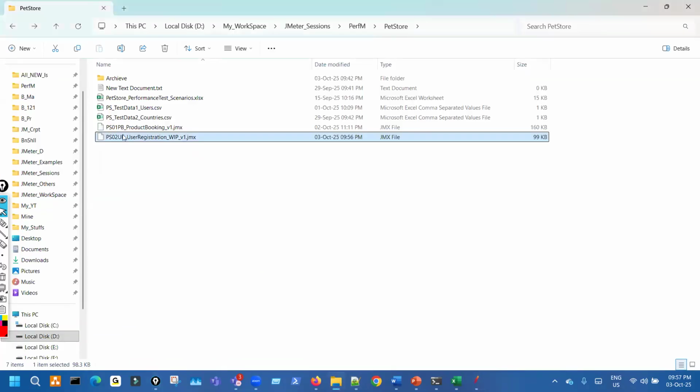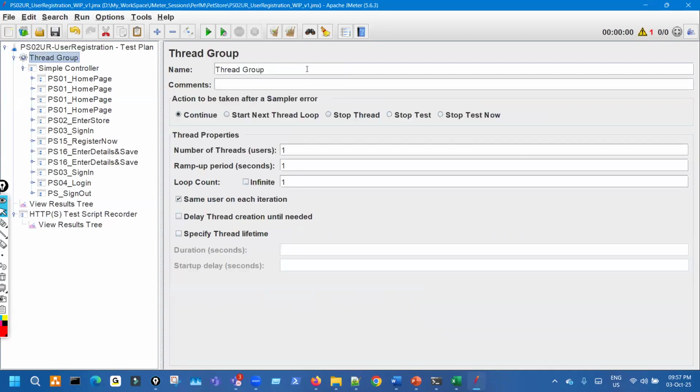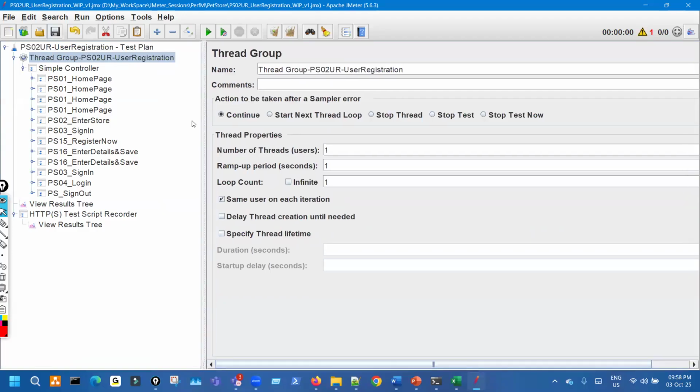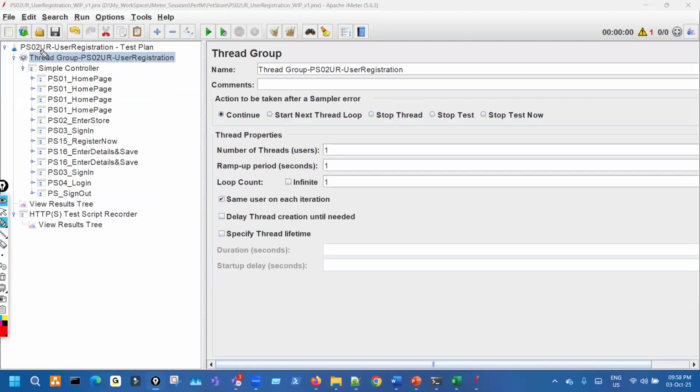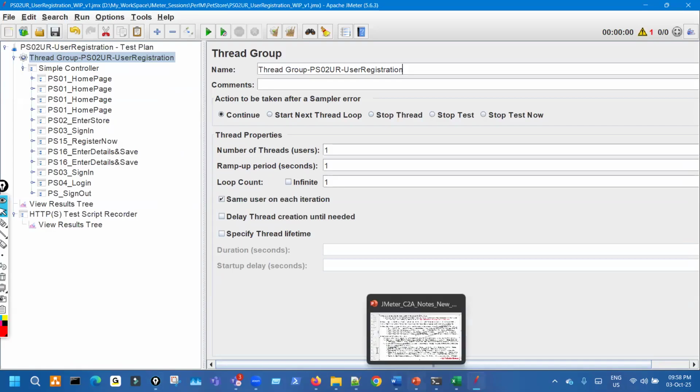So let us do that. Its name is, I'll just copy it. So PS 02 user registration test plan. And the same thing we will update here at the thread group, like this. And here also. Now keep saving the work. Next, so these are some cosmetic changes.